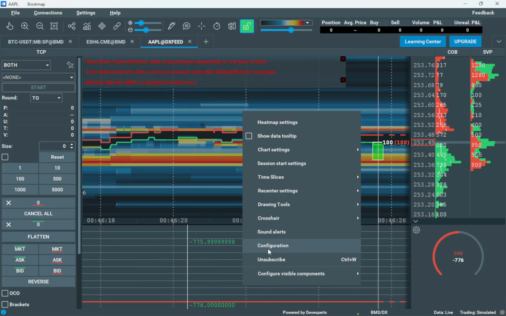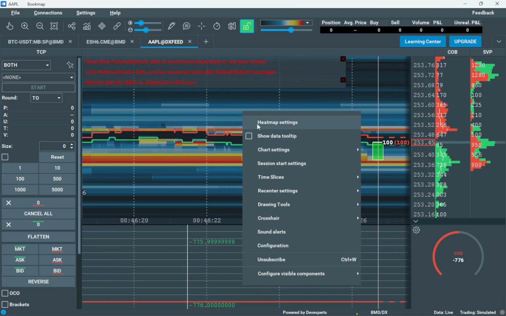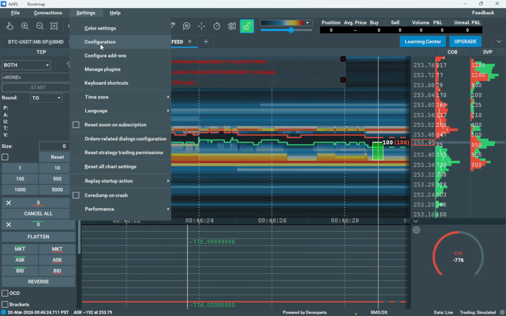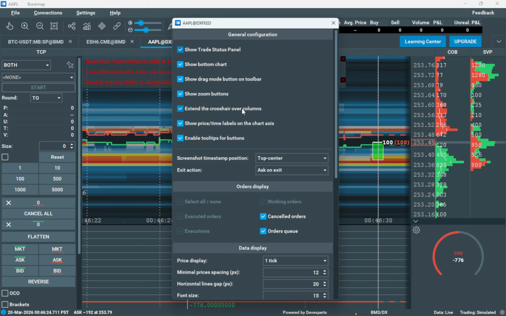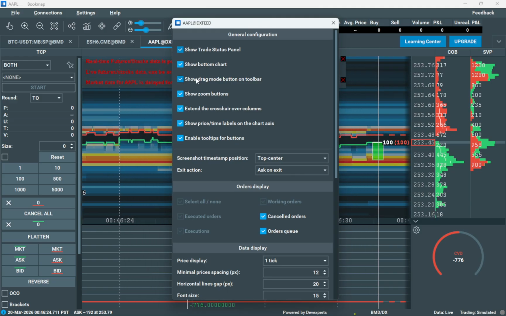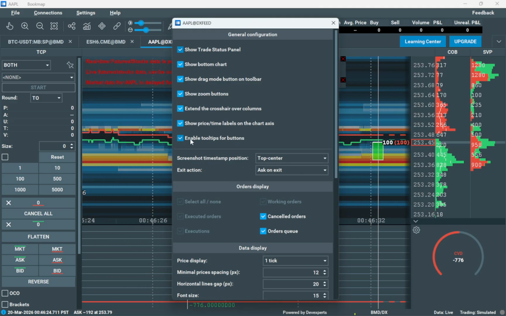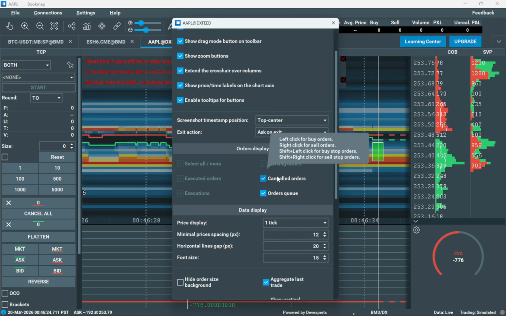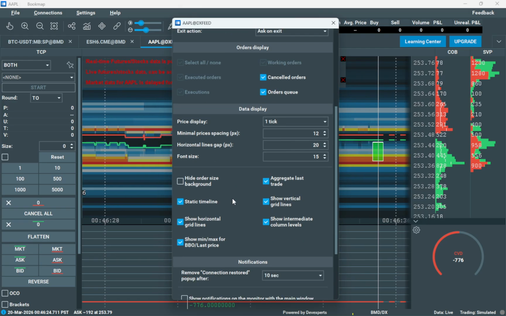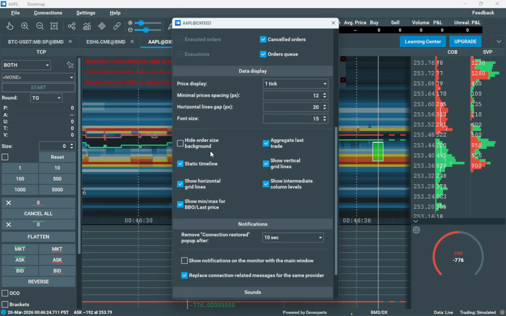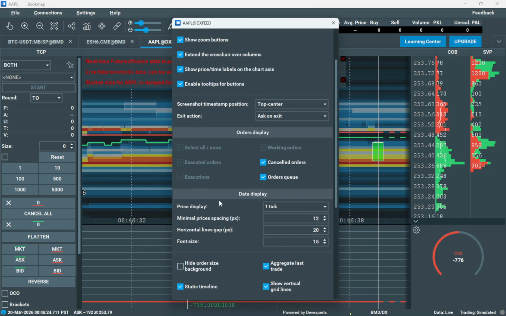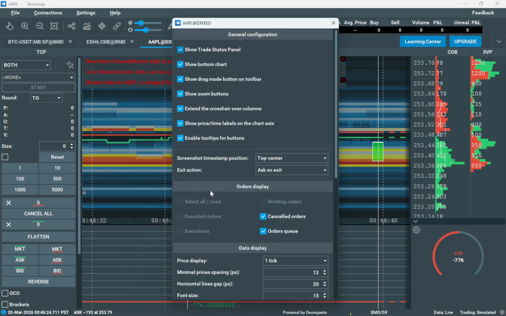Now customize what's visible on your charts. Go to Settings, then Configure Visible Components. Here you can toggle elements like the heatmap, volume dots, subcharts, and the DOM panel. Turn off anything you don't need to reduce clutter, and turn on what you rely on most. For example, if you're focused on liquidity and order flow, keep the heatmap and DOM panel visible. If you prefer a cleaner view, hide less relevant components.